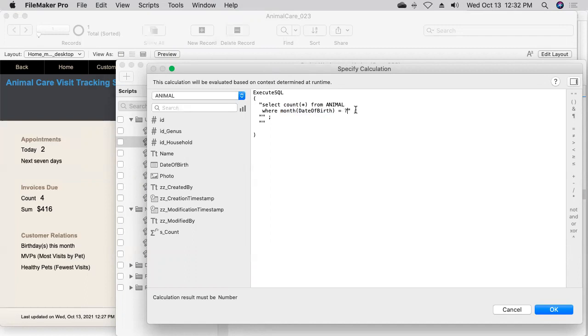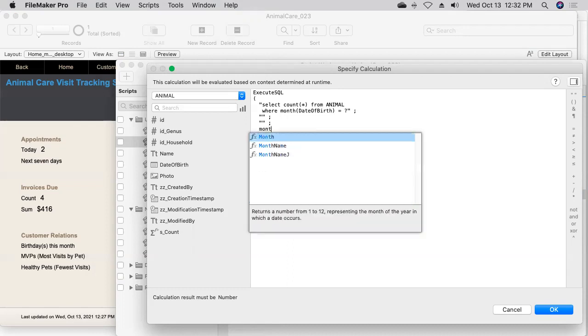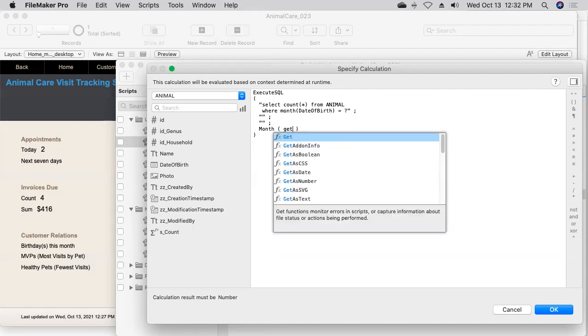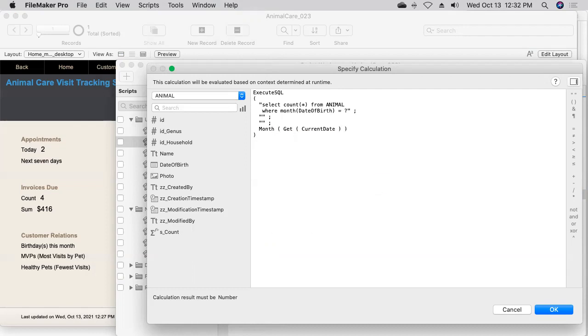Again, in SQL, there is a way to figure out the current date's month number, but let's pretend that we don't know the SQL code to write that. And so we'll do it in FileMaker because it's easier. We know that one. We'll add the semicolon to the third parameter so that we can use that optional fourth parameter. And we'll just use our FileMaker month function and get current date.